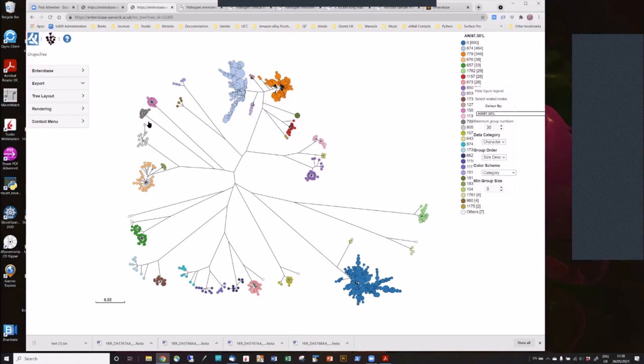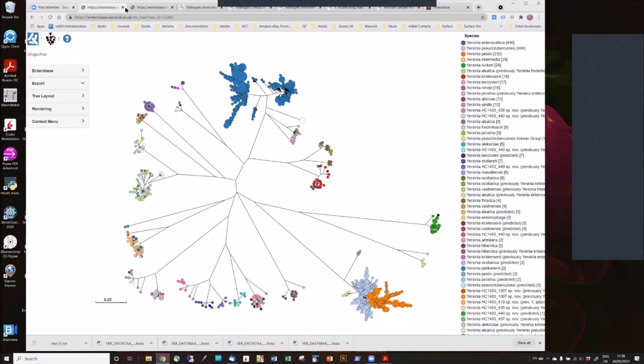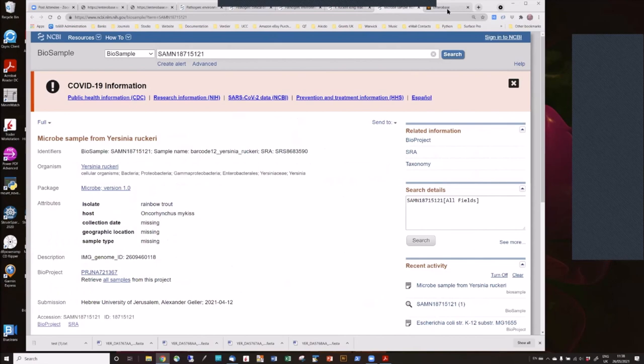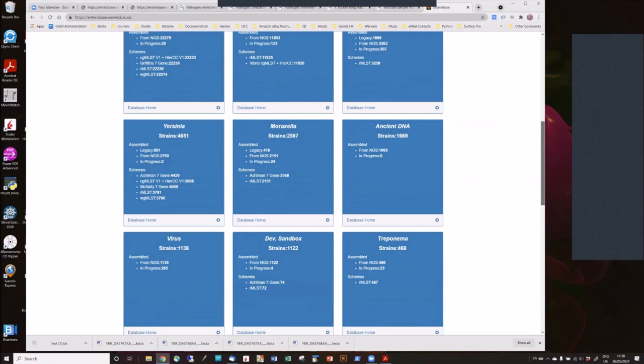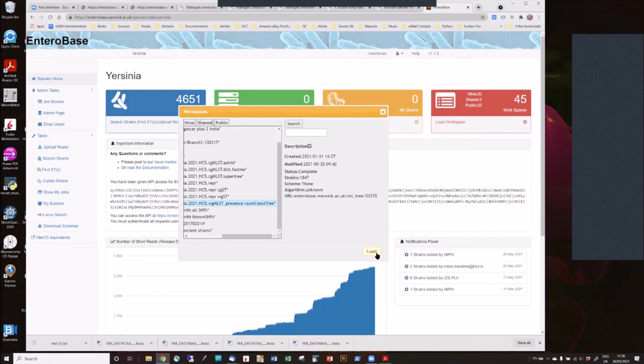This is one of them. And the other one is, Yersinia, where is Yersinia here? The other one is this maximum likelihood tree, presence-absence tree, which is also this workspace you can load under shared German, and it's down here, called presence absence. And so this is based on the whole genome. He did a pan genome of all of this.